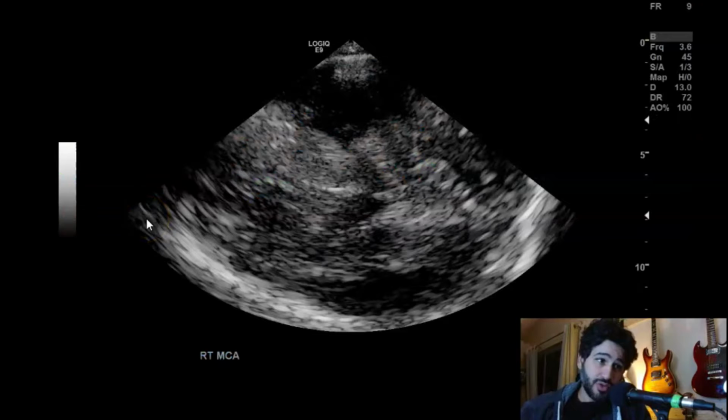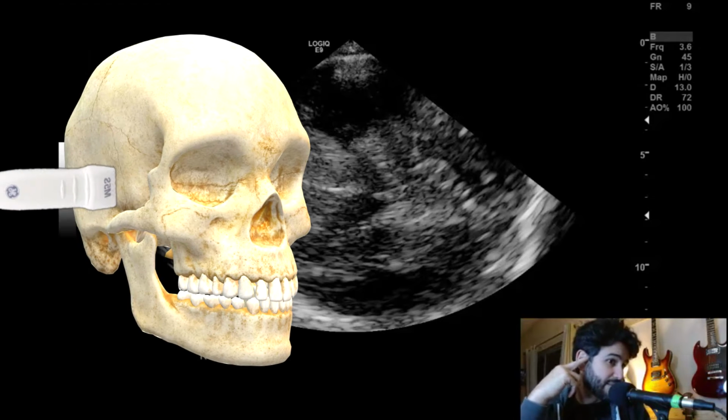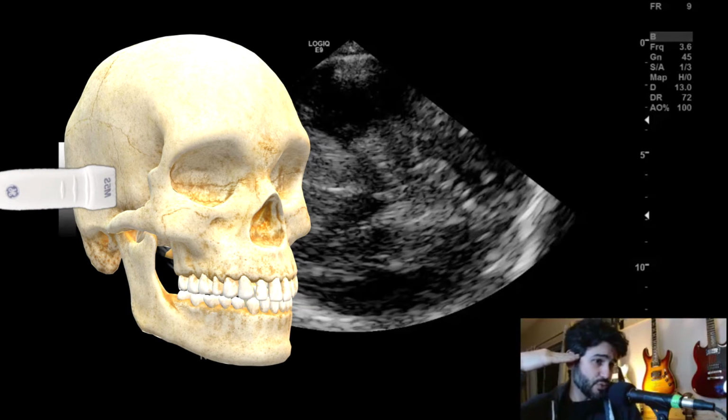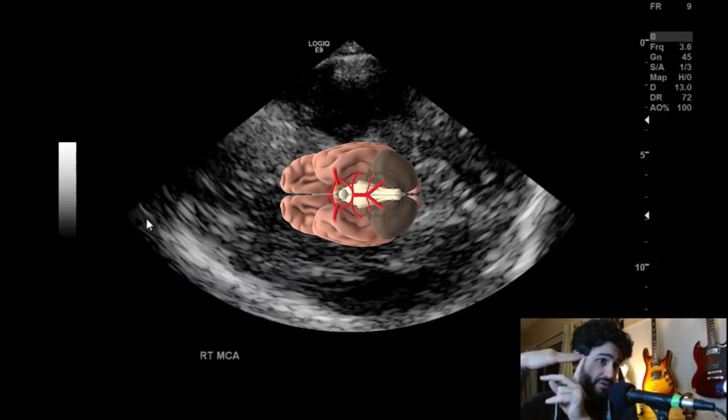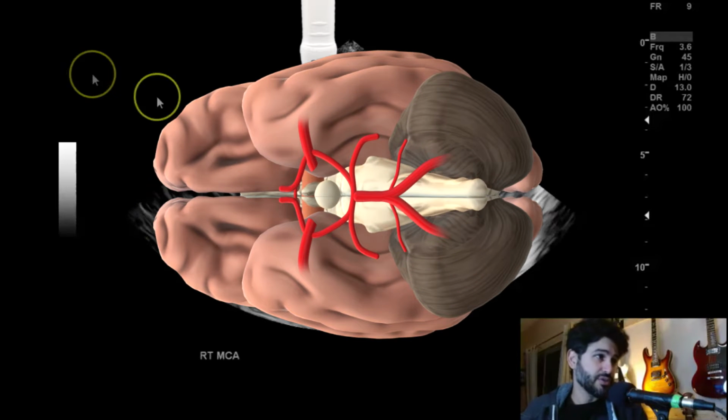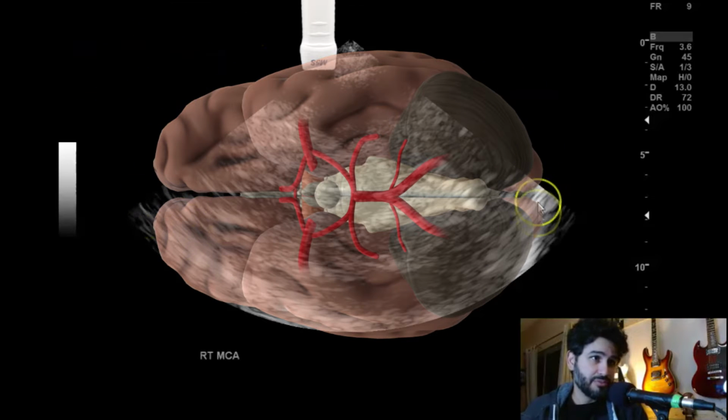So now I go transtemporally right here, pretty much right anterior to the ear at the temple, transverse with the notch of the sector probe facing the patient's anterior. So this is the patient's anterior, posterior, right side, left side.